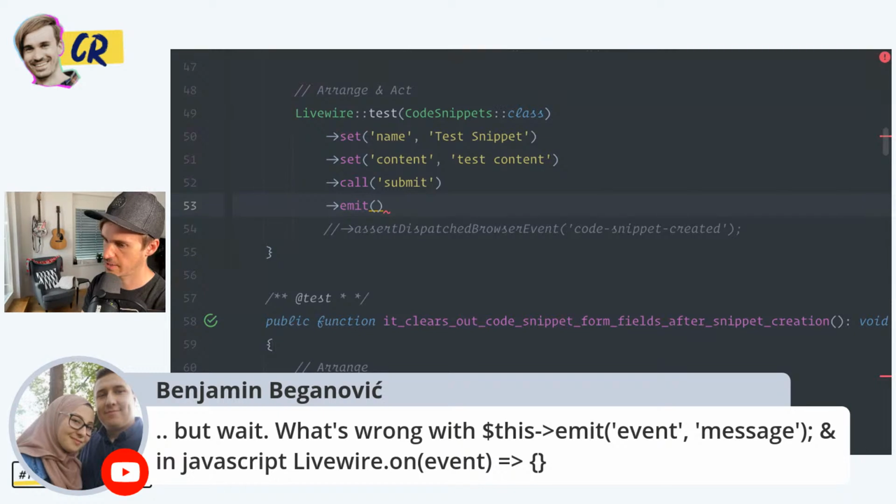Okay, let's check again. So we could emit it from our Livewire component, and then inside JavaScript, we could listen for it. The problem I have with this is very similar to where we assert the dispatch browser event: now that we're doing this through JavaScript, I can't test what it does when this event is being triggered. So I can't test what is being shown, if the correct message notification type is being shown. So that's what I don't like about this.